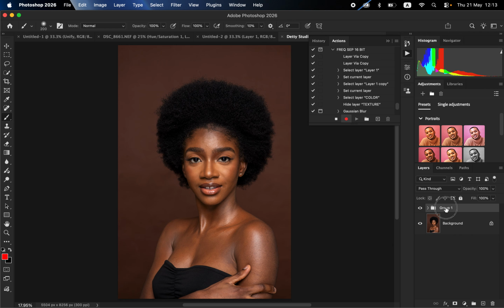Then select both these layers and press Ctrl G, or you can use Command G on the keyboard to group this, and we can rename this to frequency separation. So we are done recording the frequency separation action. Yeah, so we're going to hit Enter or Return after renaming the frequency separation action.